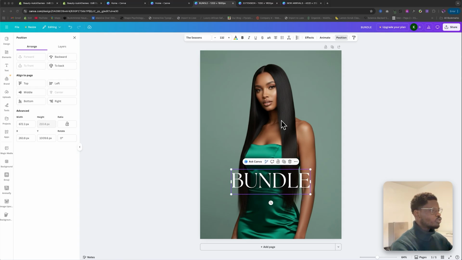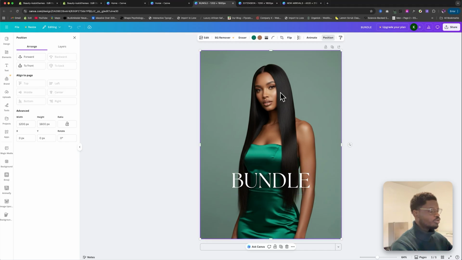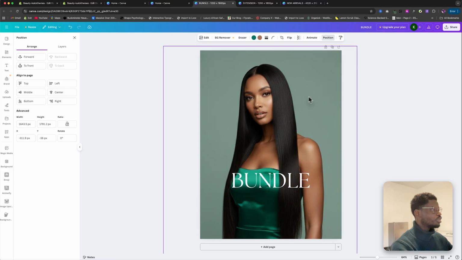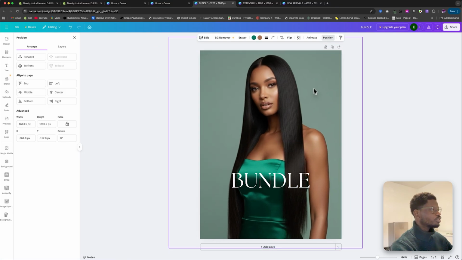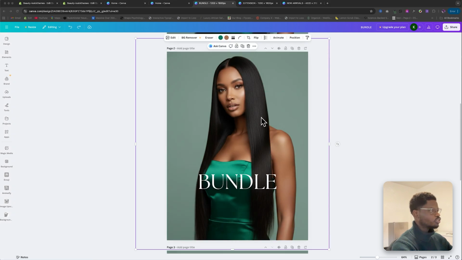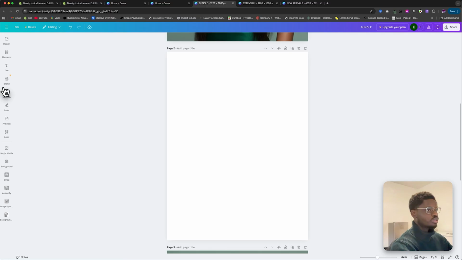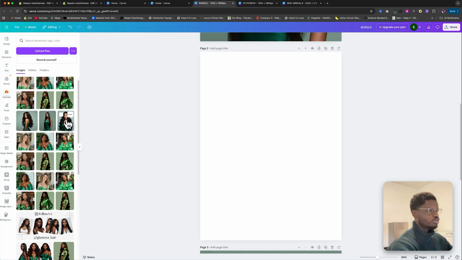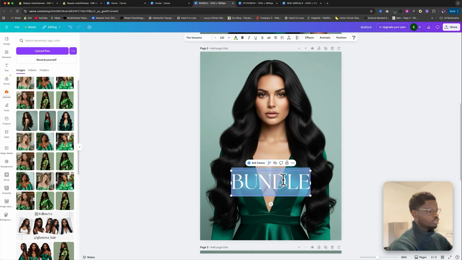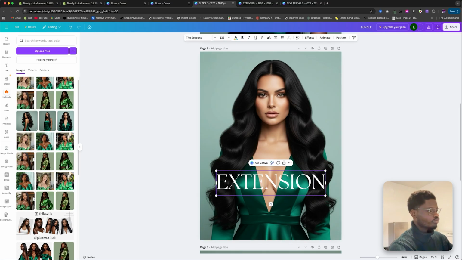For the image, I would love that we zoom in a little bit. So I'm gonna click the image and then make it something like this. Yeah. Now let's duplicate the image twice and then change the image for the other two duplicates. So we're gonna delete this one and then we have to add a new image like this. And then change the text as well to extension.